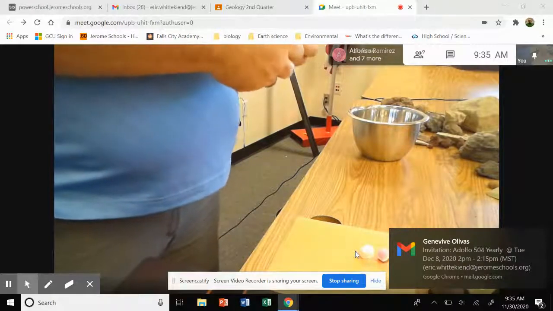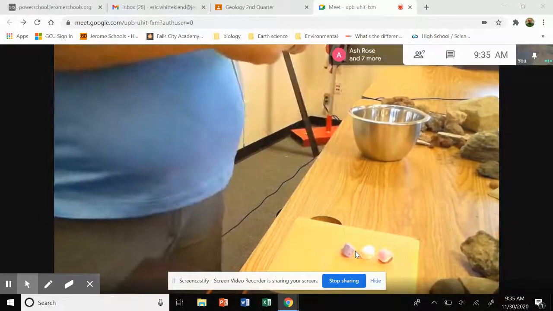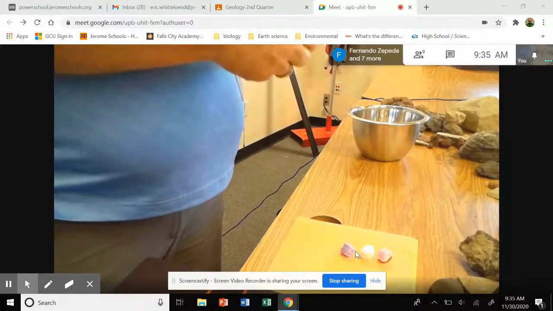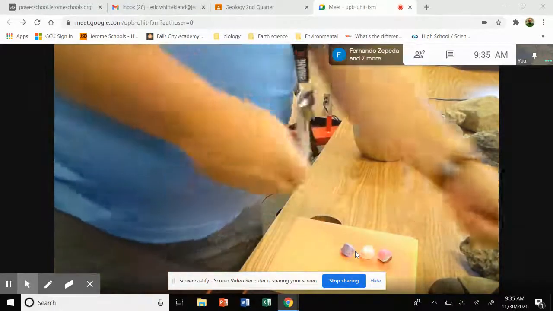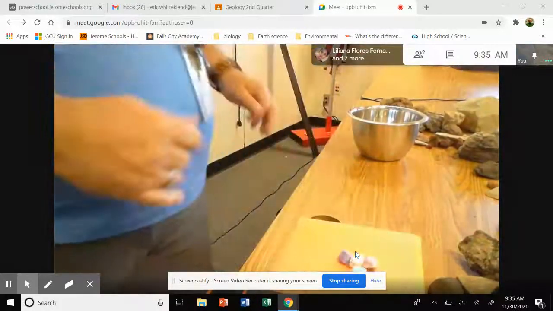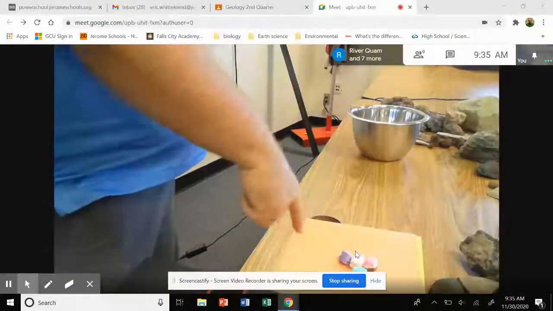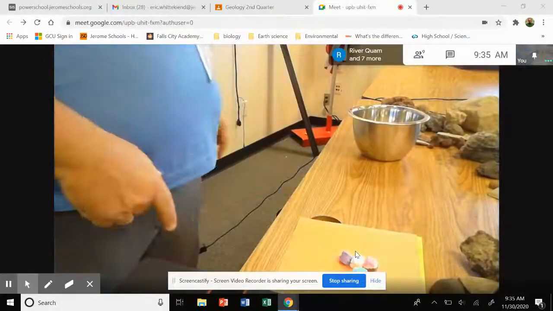Now, your hands are going to get sticky. Guess what? They'll wash. Okay. When we get done, everybody will have a chance to go wash their hands. So, is it recording right now? It's recording what I'm doing, not what you're doing.